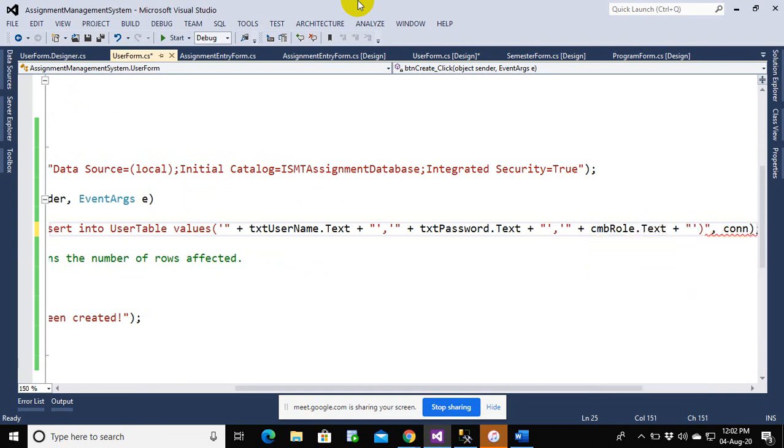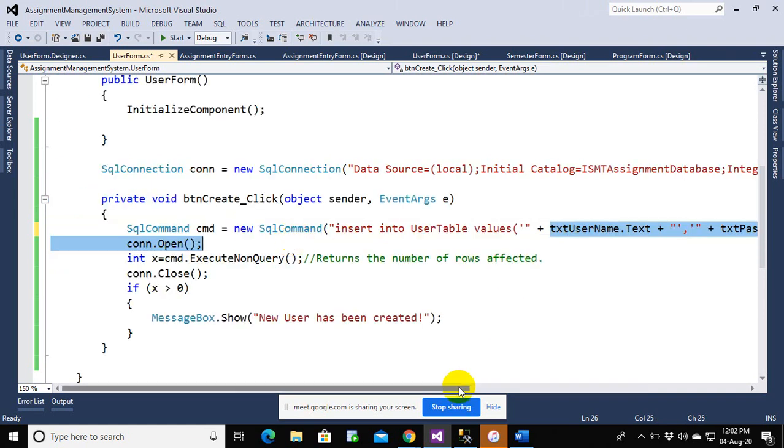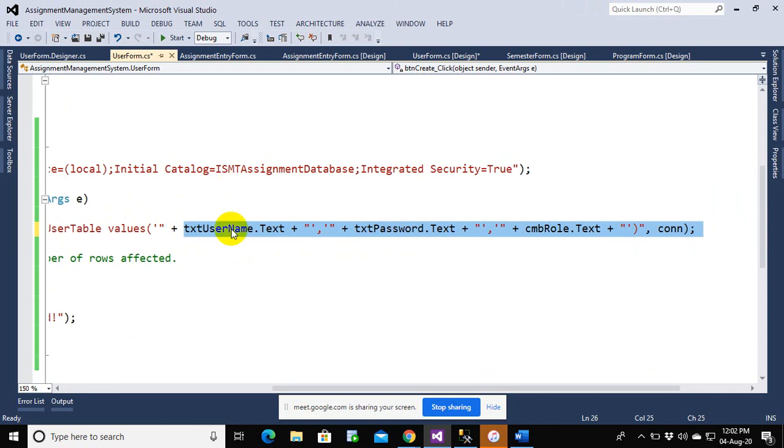So see, it's very easy. Instead of writing the hard-coded value, what I did is make a string concatenation with my controls. For example, the username is coming from the username box, the password is coming from txt password, and the role is coming from CMD role. Now I do not have to provide the user value here. Rather, I am reading the value from the text boxes.